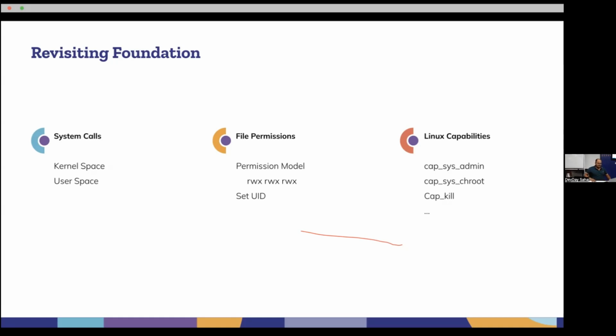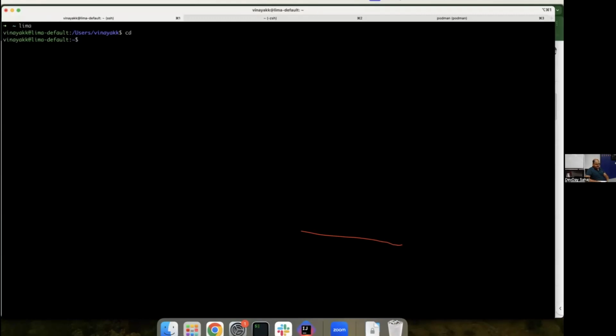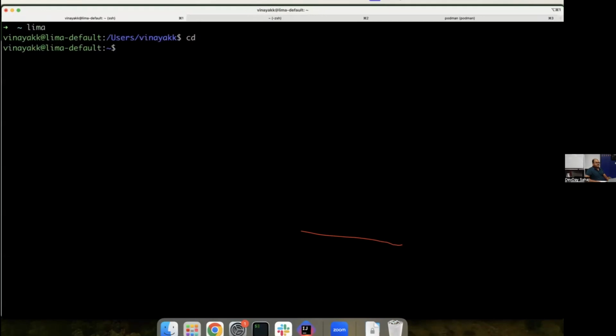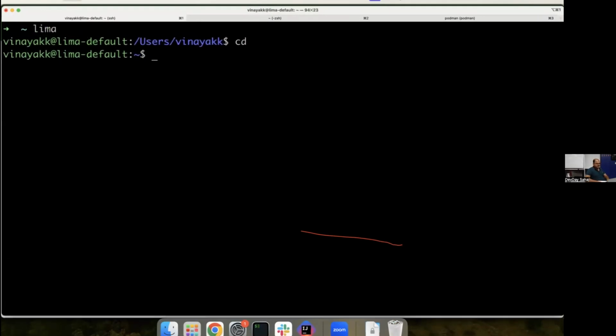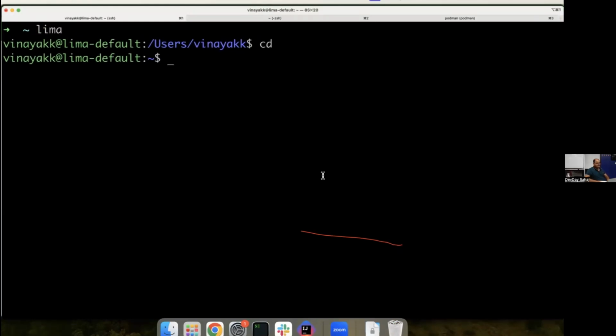Okay, let's try one example. I'll be using Linux and Mac to do this example. Is my terminal visible to the back? It is not letting me go beyond. I'm assuming it is visible. Okay, so let's do the exercise.